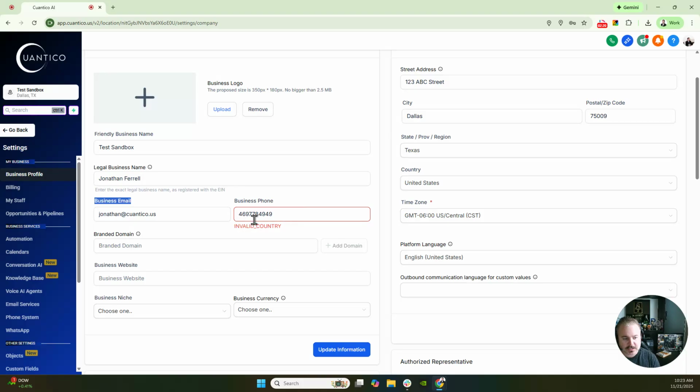Okay. Business phone number needs to be a phone number, obviously, that can receive SMS messages. Branded domain, they don't care about. Website, they do care about. So in this case, I'm going to go ahead and submit with Quantico US, and then you can hit update. They're not caring too much about the business niche or the currency or anything like that.